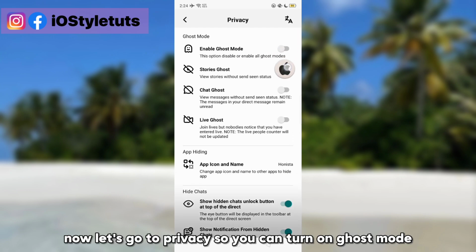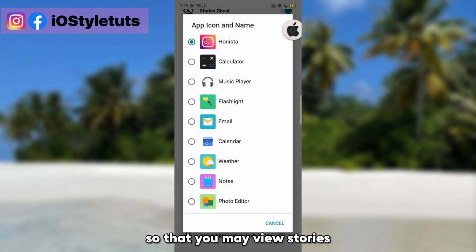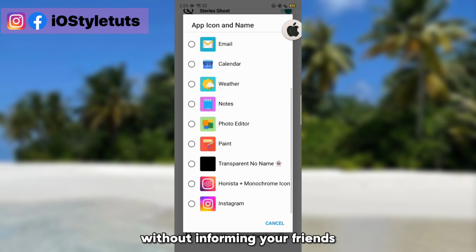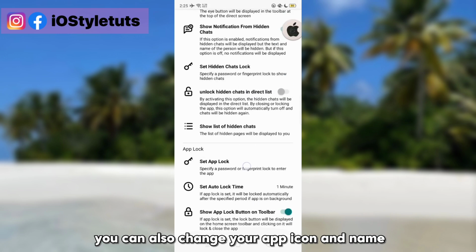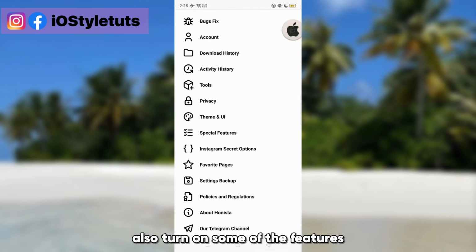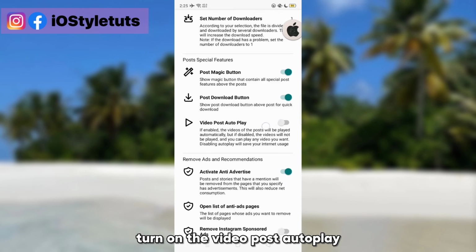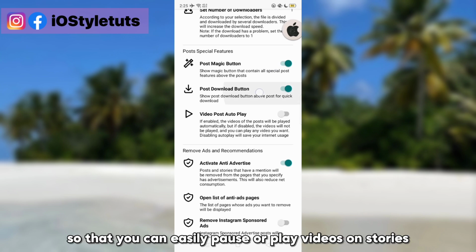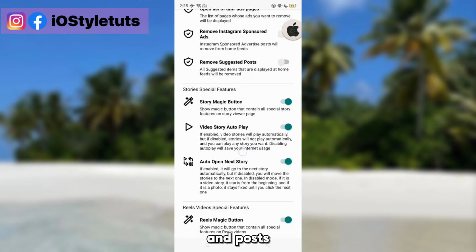Now let's go to privacy, so you can turn on ghost mode so that you may view stories without informing your friends or followers. You can also change your app icon and name. Also turn on some of the features on this Instagram app. Here, turn on the video post autoplay so that you can easily pause or play videos on stories and posts.